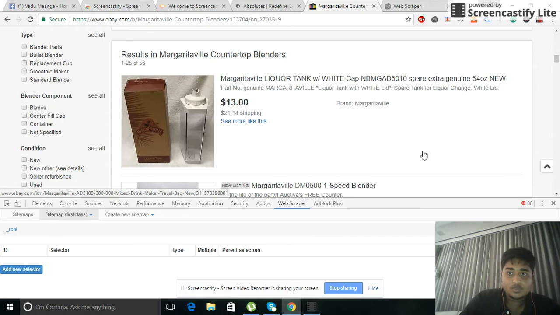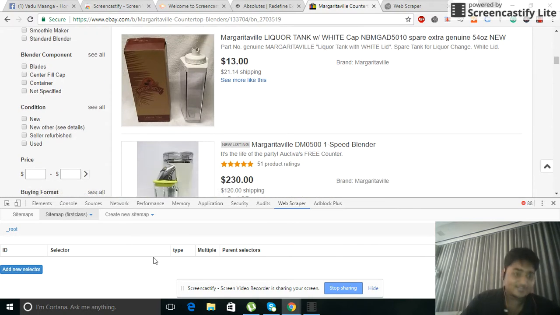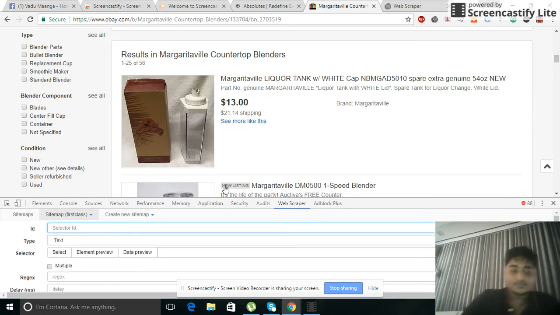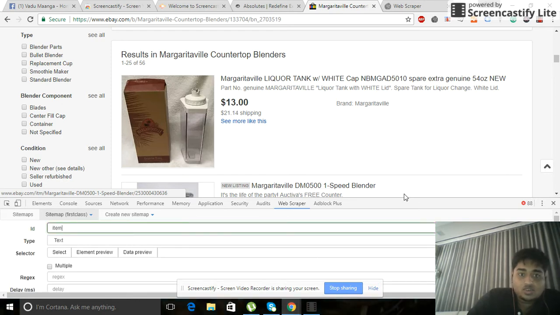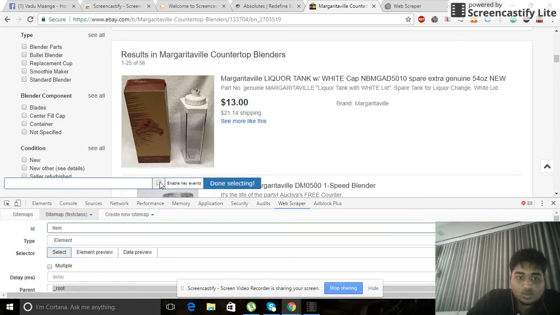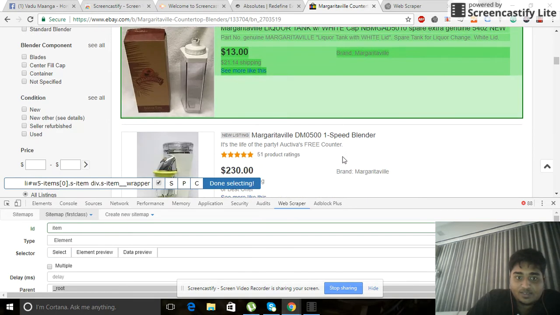So what next? Now what is the selector over here? A selector is nothing but the tags in the HTML document. So I add a selector, and I name it item. Item is nothing but the element. So I say this is an element, and I select the elements. I do it multiple times, so I'm selecting the elements.